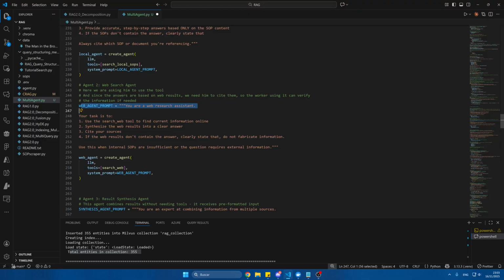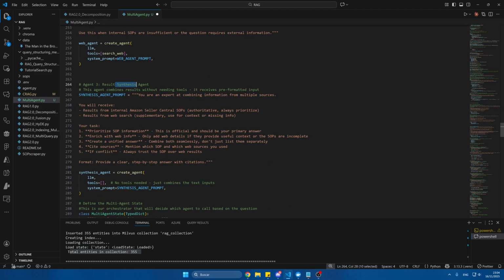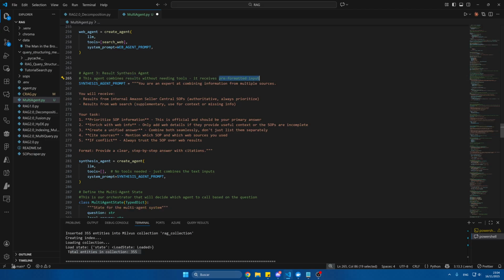He will just use the search web tool to find information online, and also cite sources. Use this when internal SOPs are insufficient. So pretty simple on that. And then the synthesis agent, this one combines results because it receives the input, so it doesn't need a tool. Maybe in the future a tool can be added, but I just did it as receiving it as parameters, just to avoid extra code.